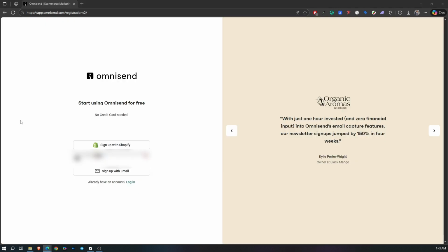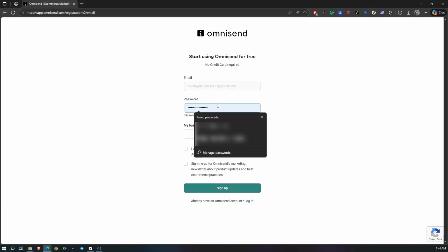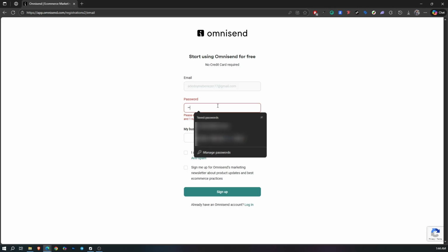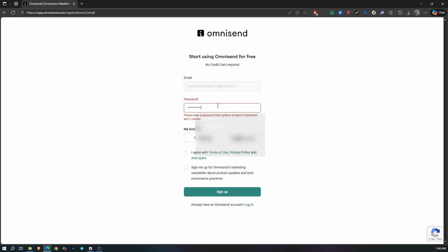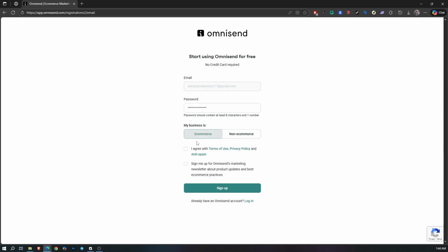And now I'm just going to go ahead and create an account with Omnisend. So I'm just going to sign in and I'm going to choose my preferred email address. So you're going to type in your password. For my case, I'm going to put in something I can easily remember and it's still strong enough. And my business is e-commerce. Then you're going to click on agree with terms of service. And you can also sign up for Omnisend marketing newsletters.